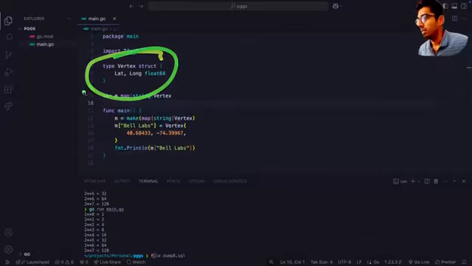Now let's understand with an example how they exactly work. So what are we doing here? We have a type struct, and it has two fields. One is Lat and the second is Long, one for latitude and one for longitude, and both are of type float64. This part we already know.